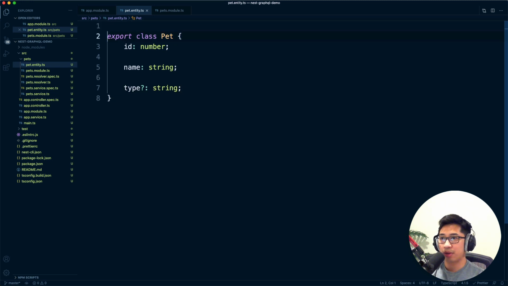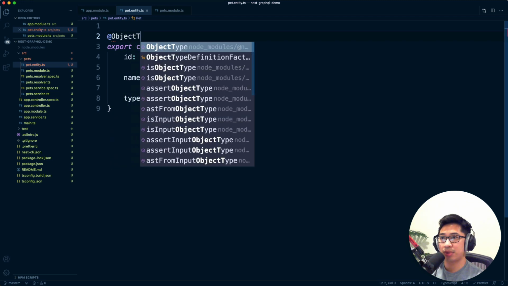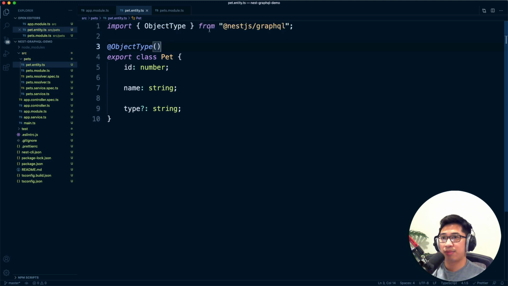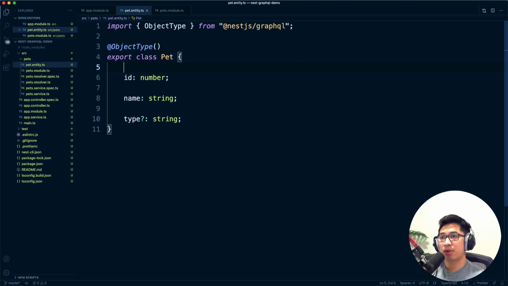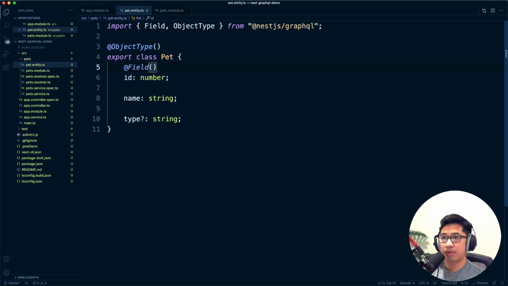The way you tell Nest and GraphQL that this is an object type is by adding the ObjectType decorator. Okay, and you'll see that got imported from this package. And then you also have to tell GraphQL which properties of this class are going to be part of the schema. So you need to add Field here, another decorator, and then within this decorator you can specify what type it will be. In this case, numbers will be represented as the Int scalar type from GraphQL.